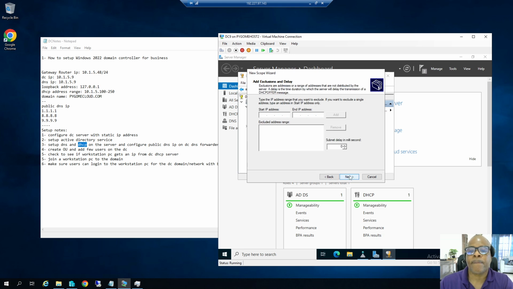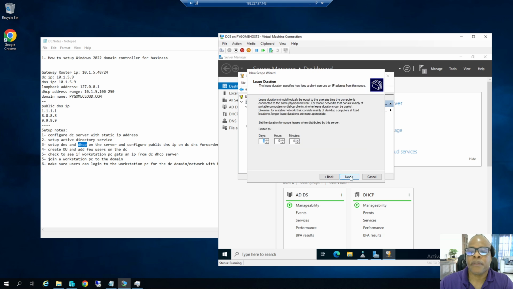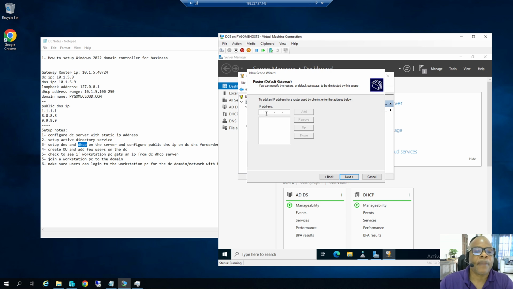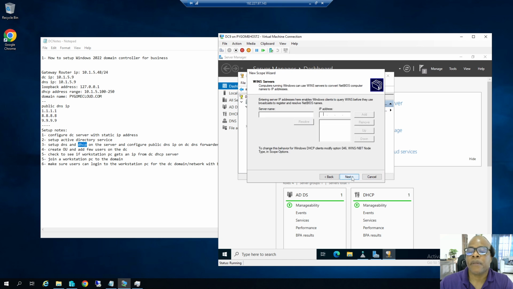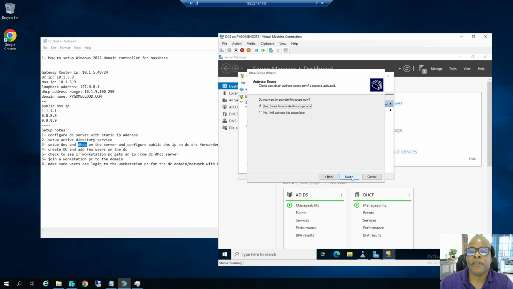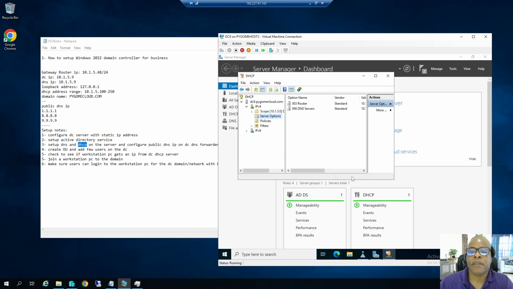And we don't have anything to exclude, so we don't have to worry about this. This is okay. Okay. And we need to put the other IP address there, which is 10.1.5.48, right? And now this is fine. We don't need this. We can click next. Okay.